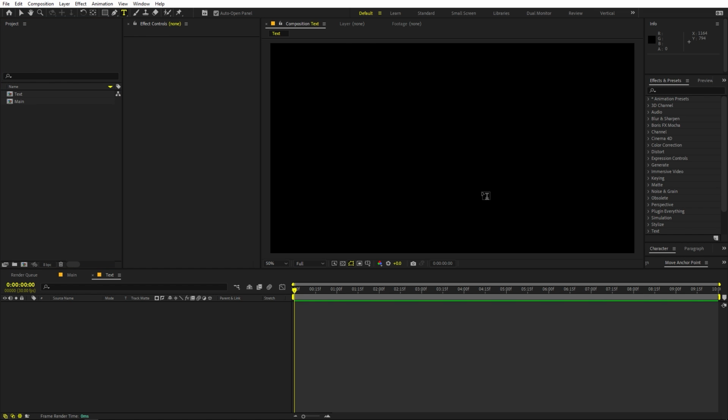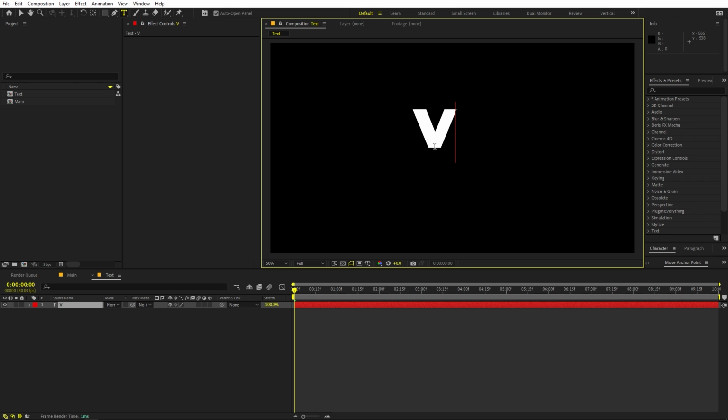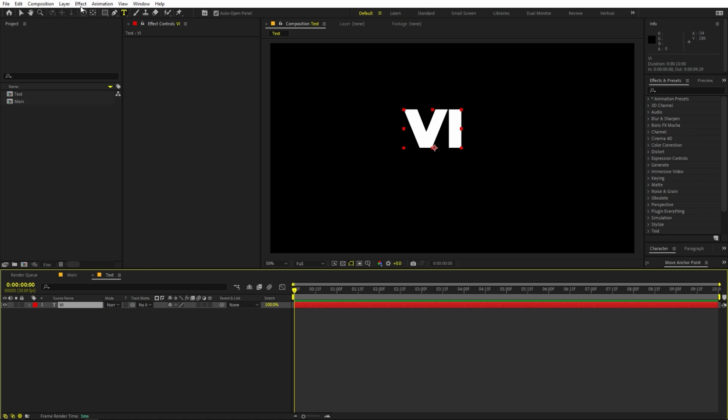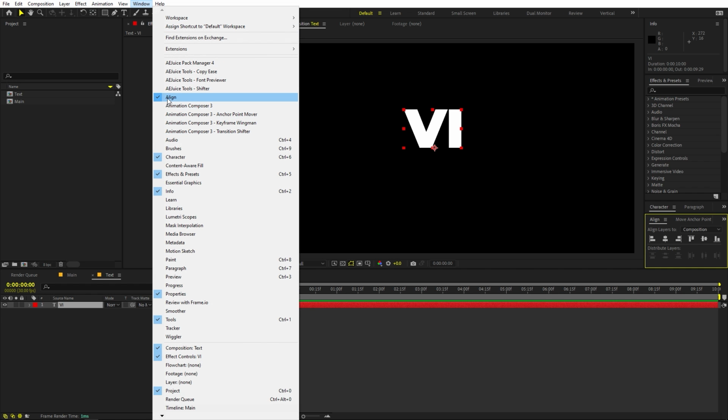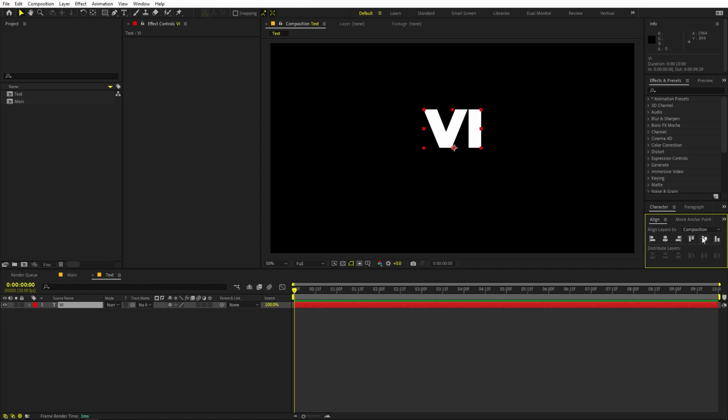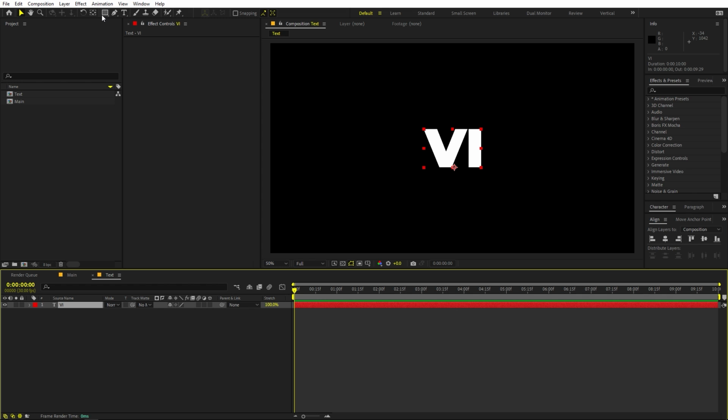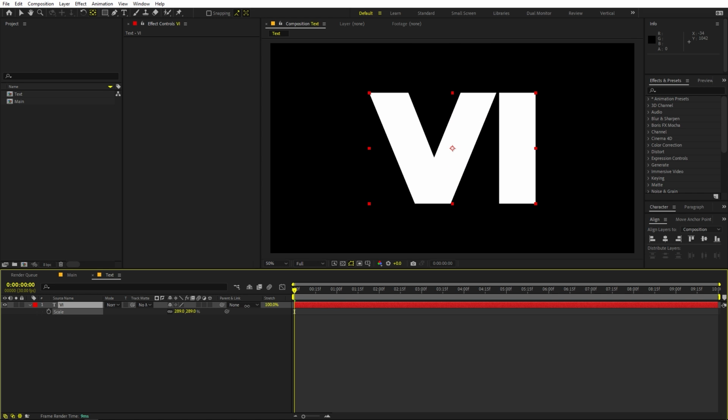Now let's open up the text comp and we are going to quickly type our text. Select the text tool, click, and you can type whatever you want. I'm going to type 6, which is VI, and let's quickly align it to the center using the align panel. If you're not able to see the align panel, you can go to Window and enable it from there. Now let's align it over here. Also let's make its anchor point in the center. Select the layer, hold the Ctrl key and double click on this. Now we can press S to scale this up quite a bit, something like that.